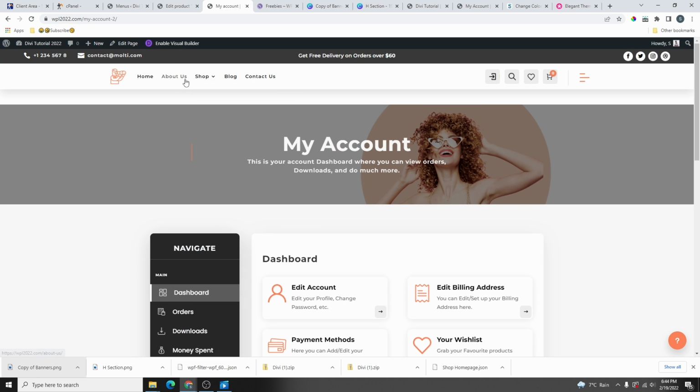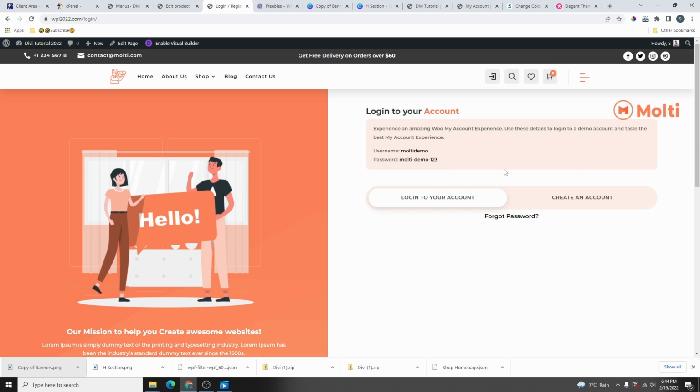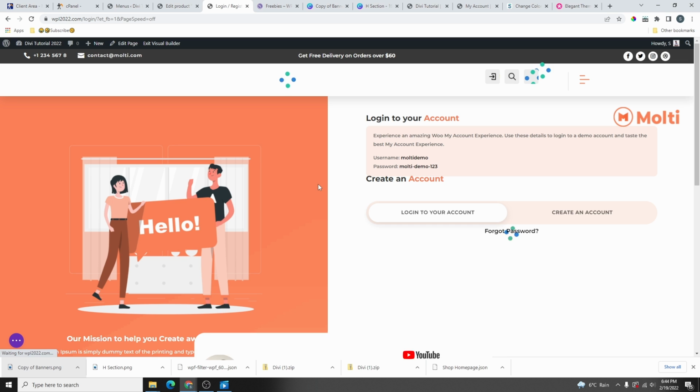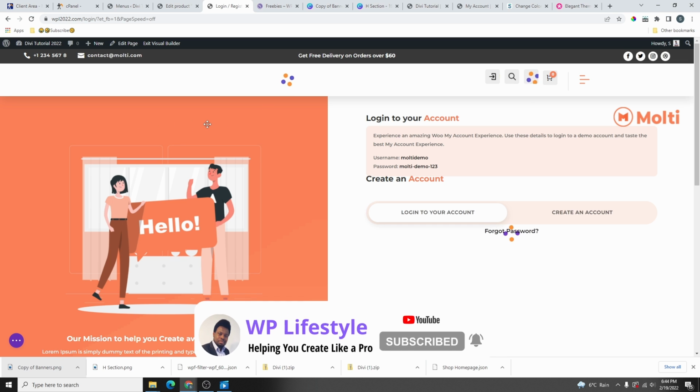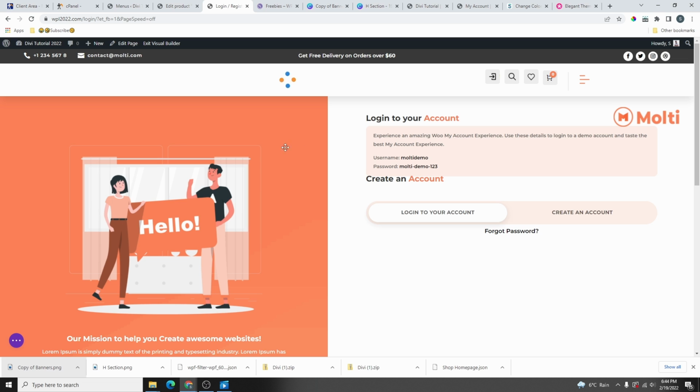So the next page we're going to customize is maybe the checkout page or the cart page. We have the login and register page, which is this page right here. You can also customize this page if you want. You can come in here and the same thing, edit with visual builder, and then you can make all the changes that you want to make. Let's say for example, this background color here, we want to change it to like a different background color. We can also go ahead and do that.